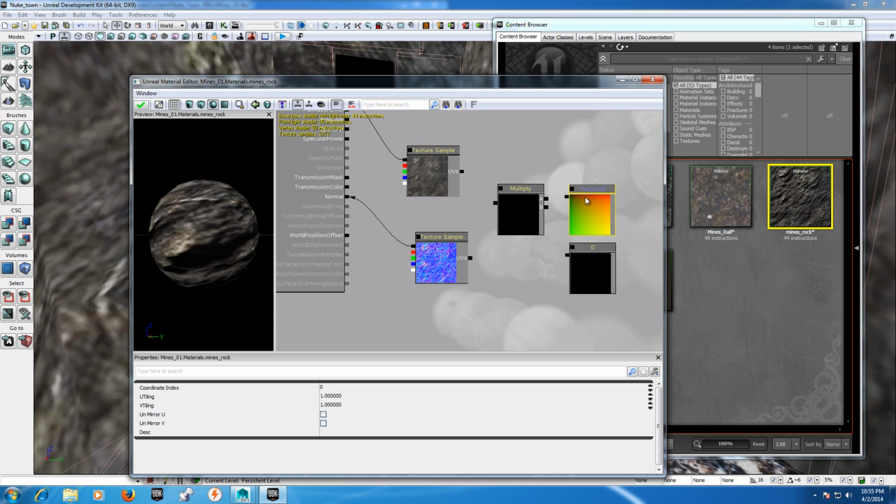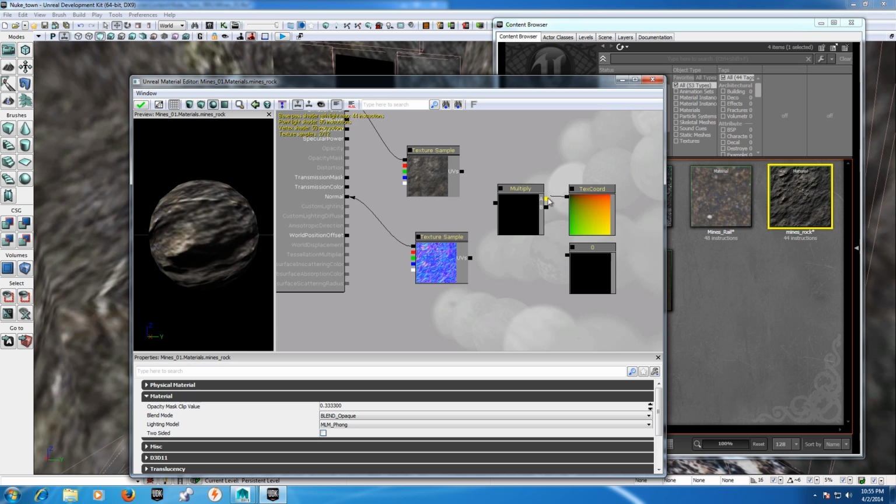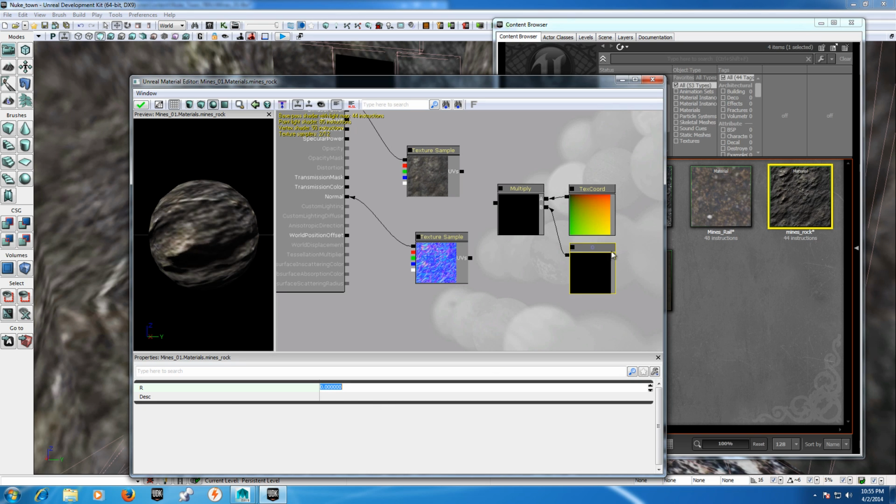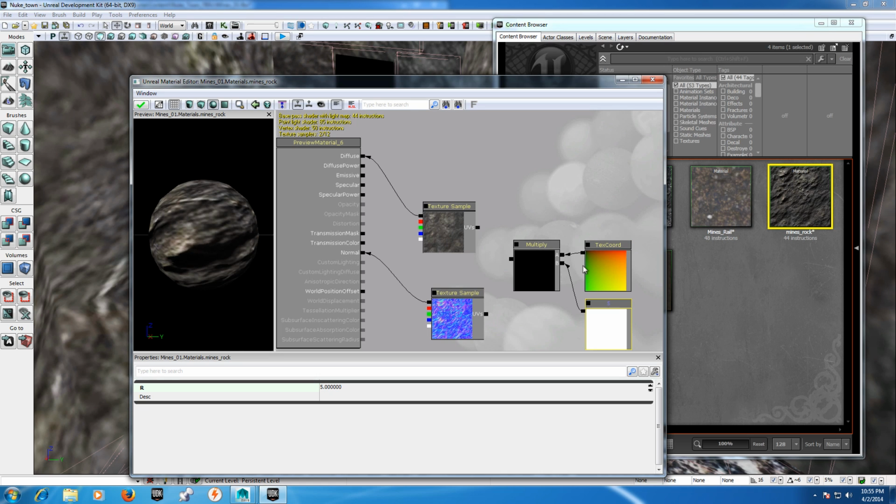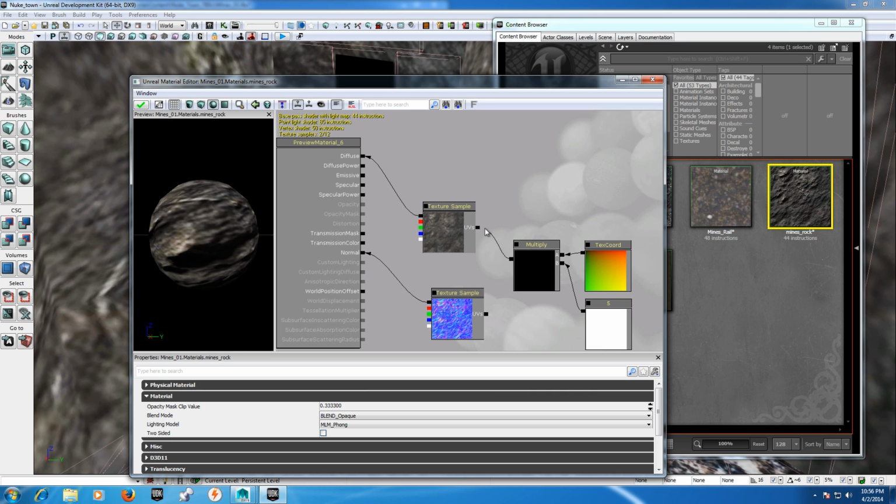Okay, so coordinates, let's hook up to A, and constant, let's hook up to B. Let's click on our constant, and over here let's put a number, for example 5. So we have texture coordinate multiplied by 5, and let's hook this one up to the diffuse texture, and to the normal map.